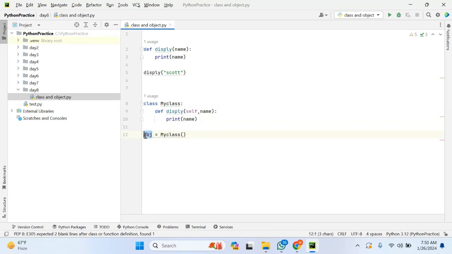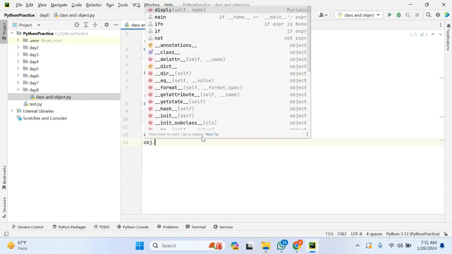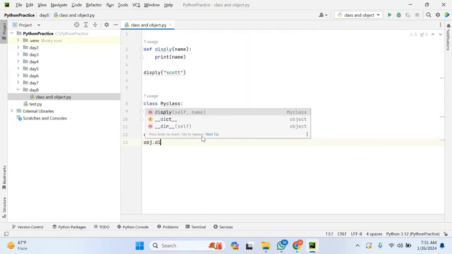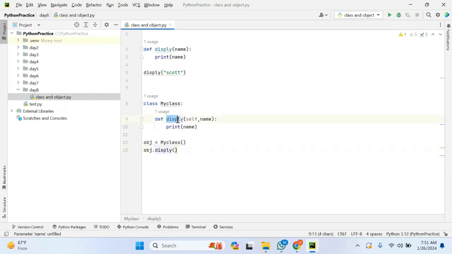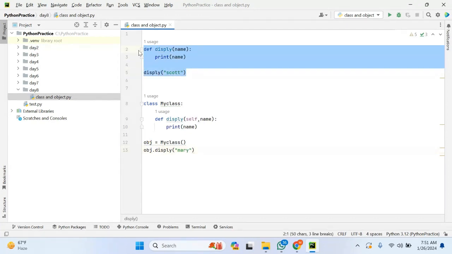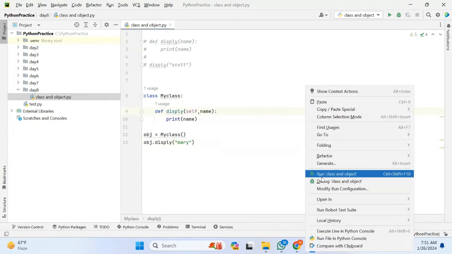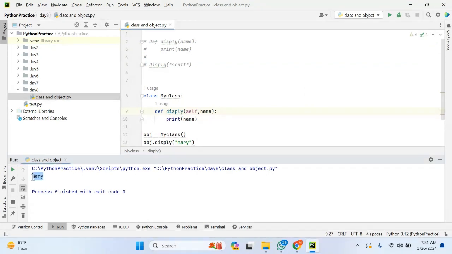You should create an object, so this object should be an instance of the class. With this object, I can invoke this particular method. So how can I use that? object.display. Display is the method name here. For this method, I have to pass an argument value. In this case, I'm using Scott only. Let me take Mary instead of Scott. Let me comment this and execute it. If you can see, the same has printed.